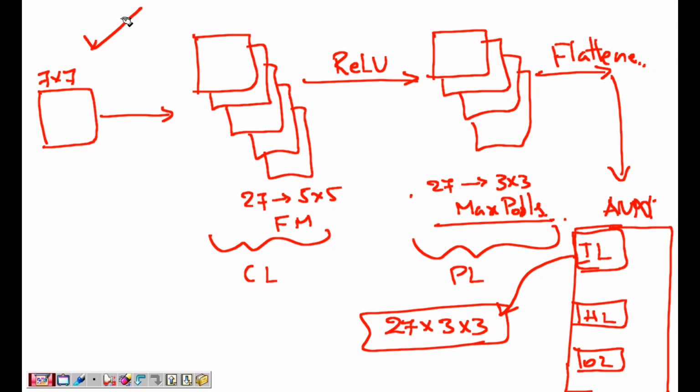So totally 3 steps are involved. What are those? CL, MP, CL, MP, flatten. In between the CL and MP, ReLU. That's it.